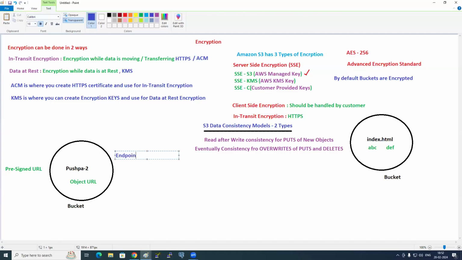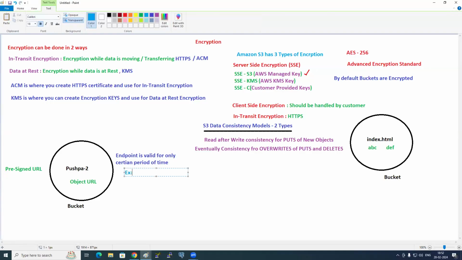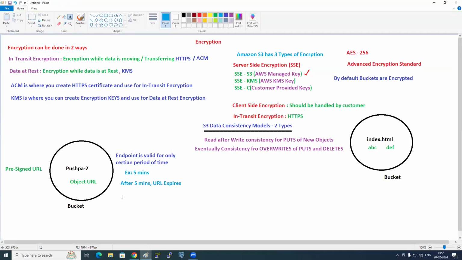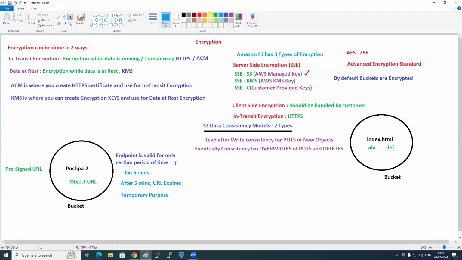So the endpoint is valid for only a certain period of time. For example, let's say 5 minutes. After 5 minutes, what will happen? The URL expires. So can I say this is for a temporary purpose? This is for a temporary purpose. Small concepts. Okay.